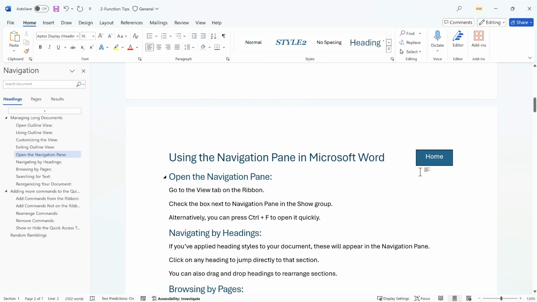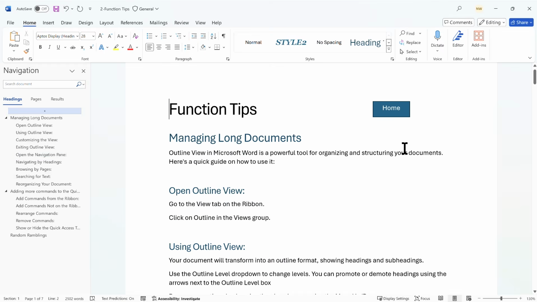So here's my little home button. If I just hold down the control key and click, that brings me right back to the top of my document. So I can jump to any place. We can program those little shapes there to jump to either the top of the document, a bookmark, or an existing heading 1 style. So pretty cool.